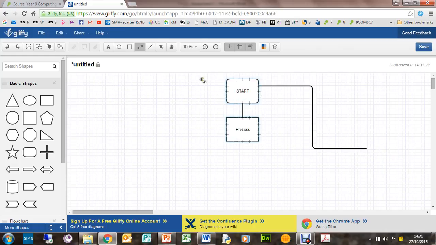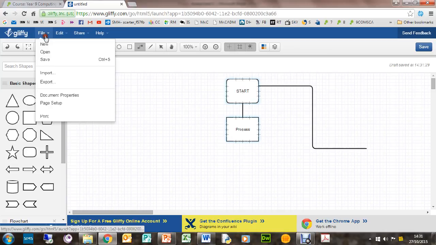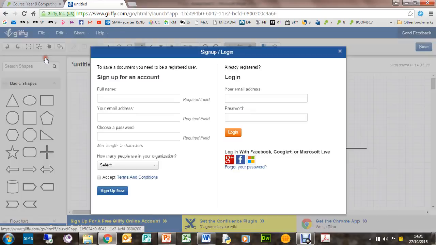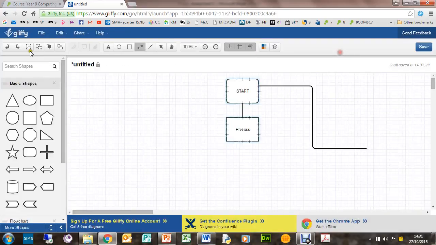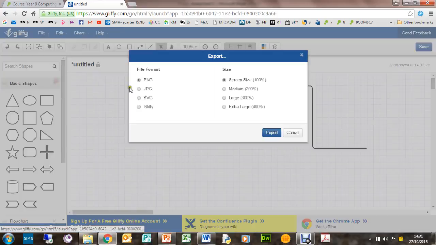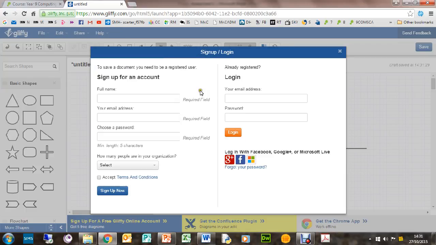Those are the basic things, and when you're done with your flowchart about your program, the best thing to do is save it. I want to export it as something like a JPEG, so that'd be an image. Screen size 100, export. Then you sign up for an account. Actually, you do need to sign up for accounts. So put your full name in there, and your email address, your school email address, and so on.